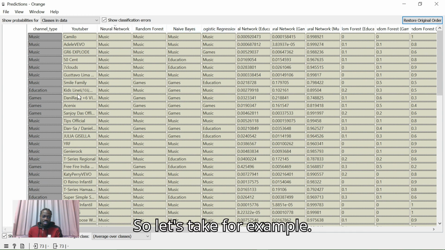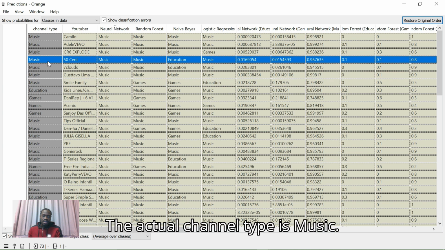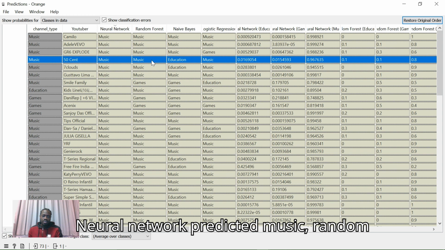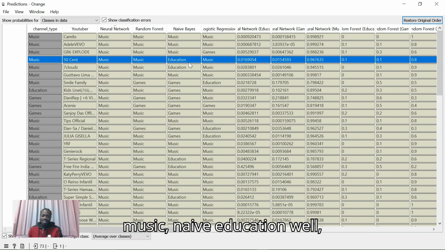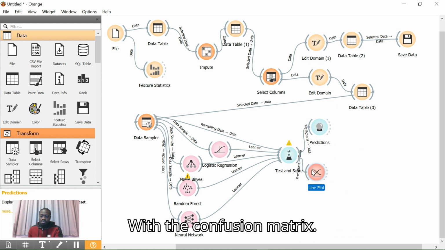So let's take, for example, 50 Cent. The actual channel type is music. Neural network predicted music, random forest music, naive education, wow. And then logistic predicted music. So we can see that naive got it wrong and then all the others got it correct. But then going through all this one by one can be hectic. So we can just view this with a confusion matrix.